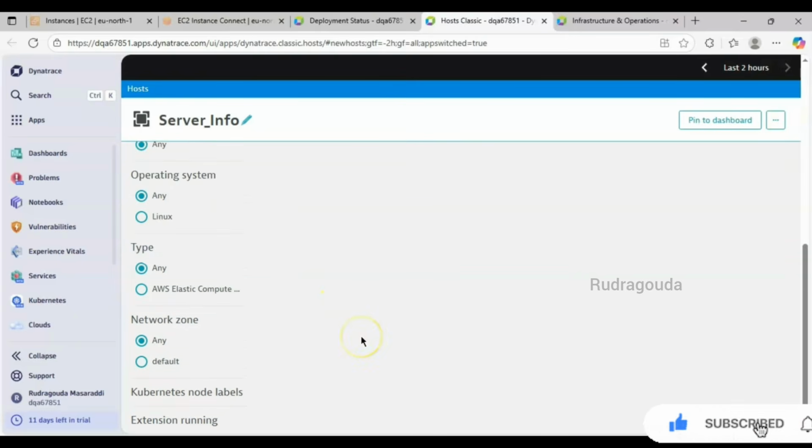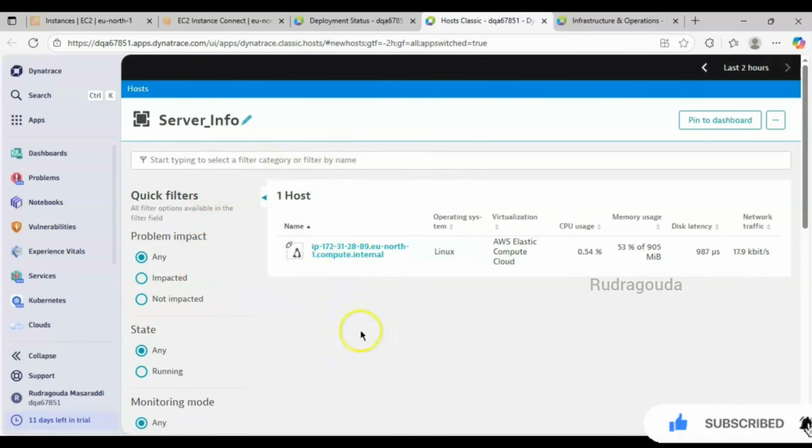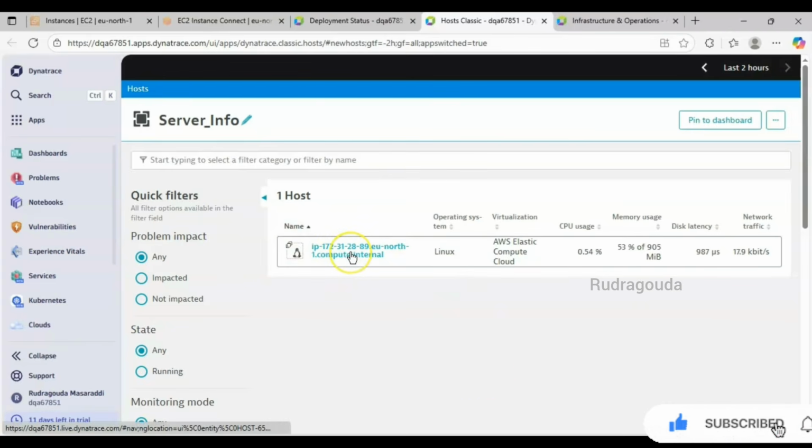So this is how you can make use of the filtering options in the Dynatrace host section. Okay. So now we are very much interested in the performance data, right? So to get more information about the performance, you need to simply click on this particular server.